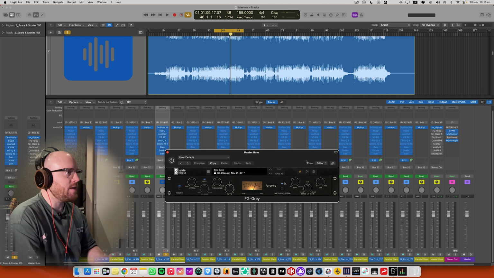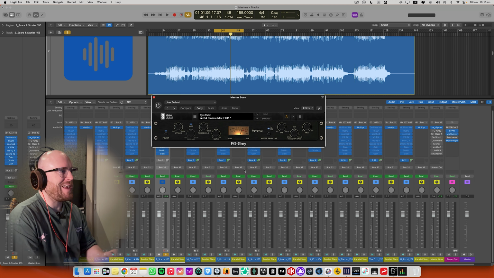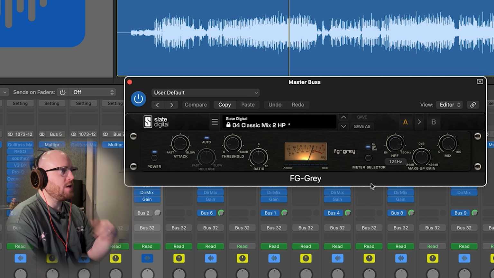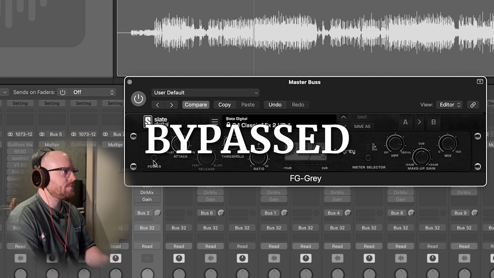Next, I'm going into FG Grey. This is an SSL style compressor. It's on a slow attack, auto release. The ratio is at 4:1. It's got a big high pass filter going on. So up to 124 hertz in this case is not going to be triggering the compressor. A little bit of makeup gain. Let's bring that in to our mix and see what it's doing.